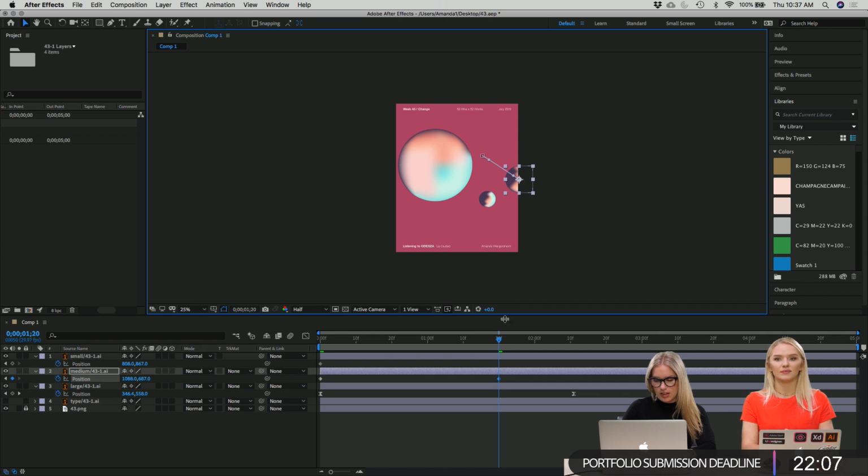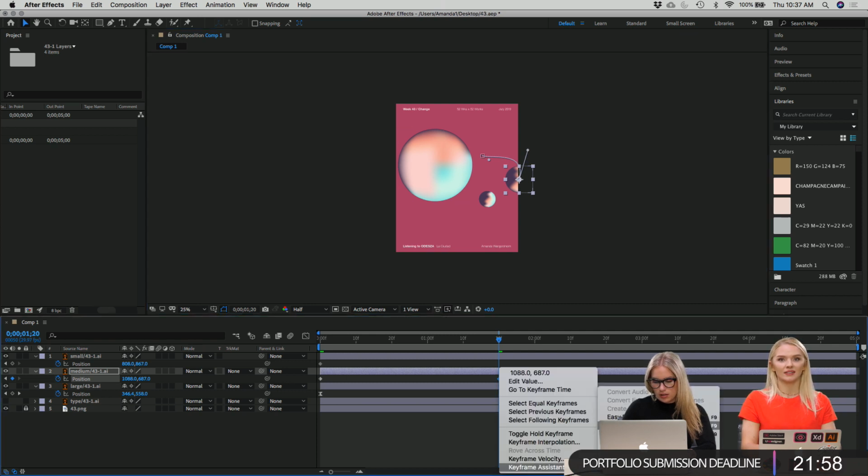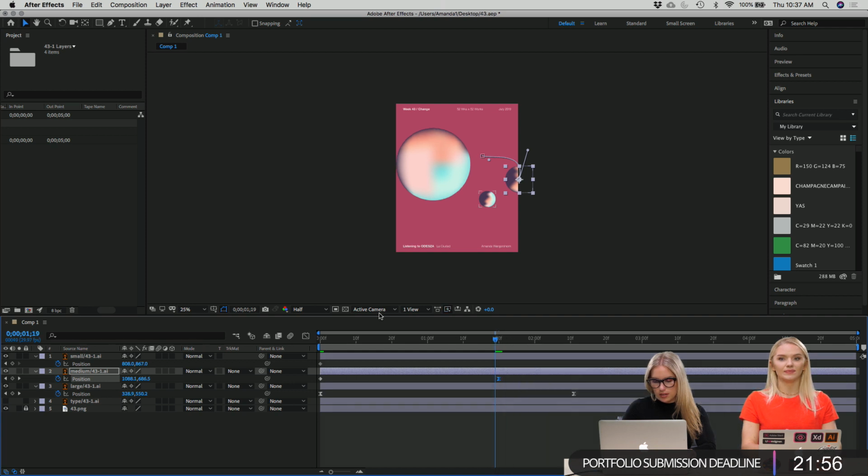What if it's only easy, half off? We can add a little bit of curviness. Keyframe assistant, easy ease. Oh, that's interesting. It's just doing some weird things over there.